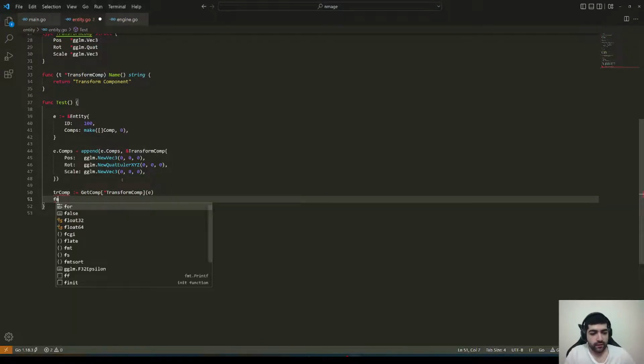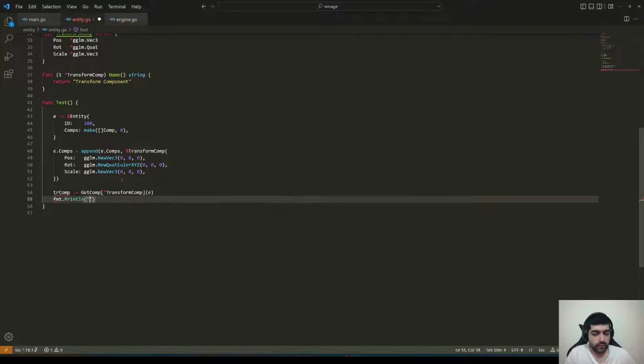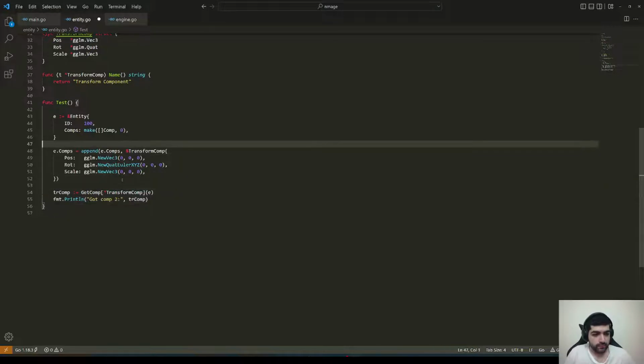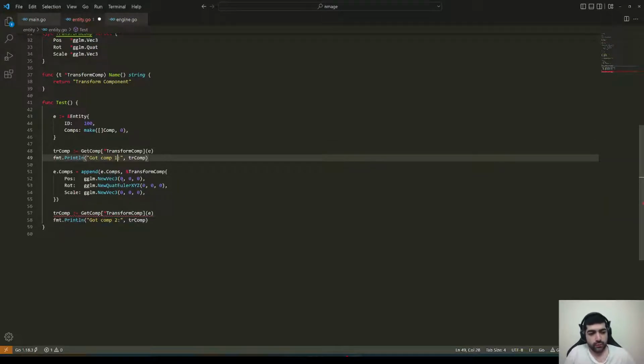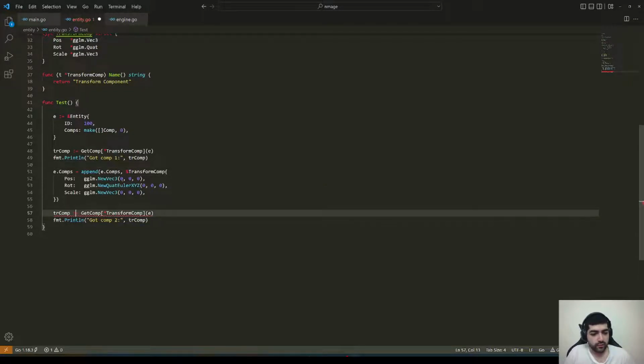Now we can check, and we can print line got component transform component, right? We can even try 2 times. So before we add it, we should get null. Get component 1, try 1, and this is try 2. 1 time before we add it, 1 time after. And if we check the type here, we are getting transform component directly. So we don't need to cast.